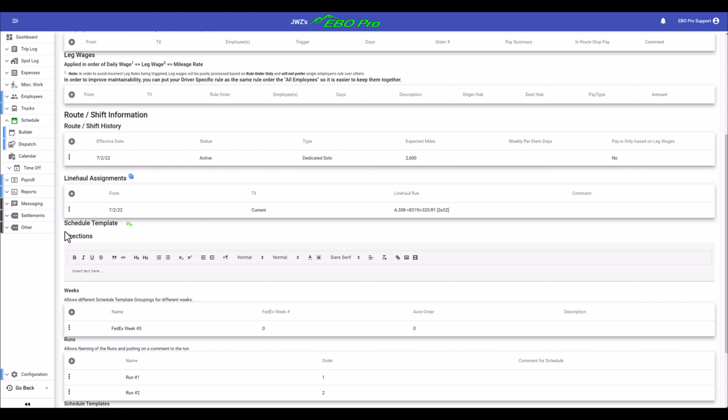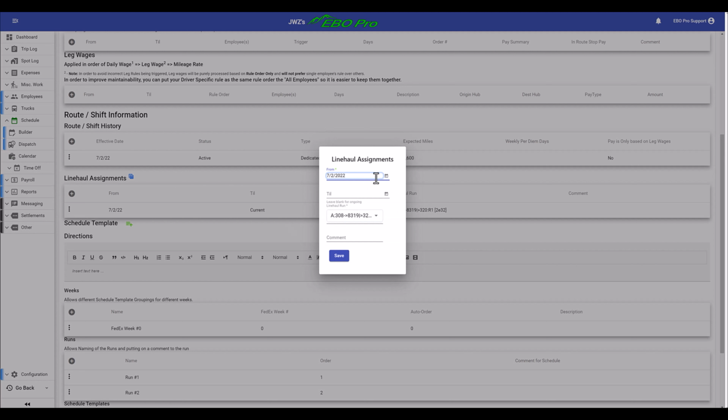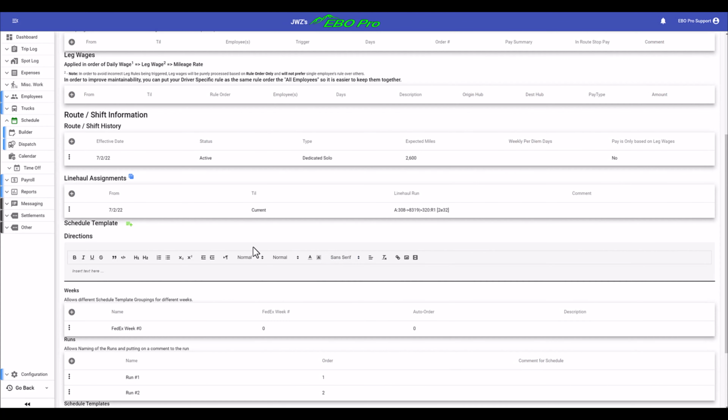This is the difference, this section called line haul run assignments. This information should appear when it was imported. If it doesn't, you can add it with the plus sign, or you can edit it always with the kebab menu and edit. You want to make sure, if this is a run that you've had a long time but you're new to EBO, backdate this date a little bit and make sure you choose the correct run that matches your A1 here in the description under line haul run. Then click Save.